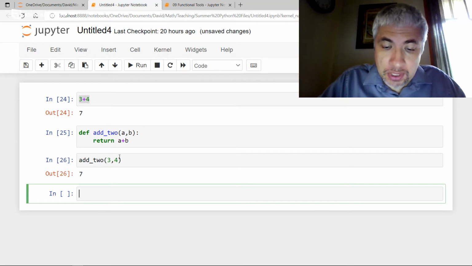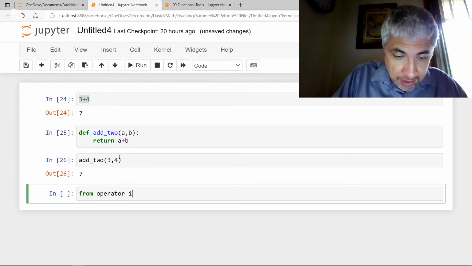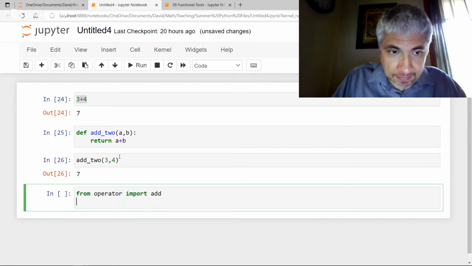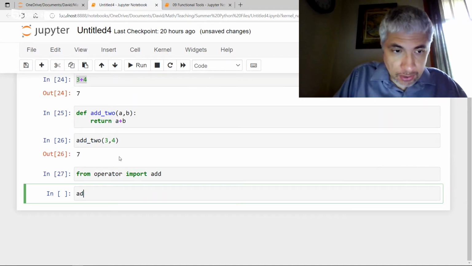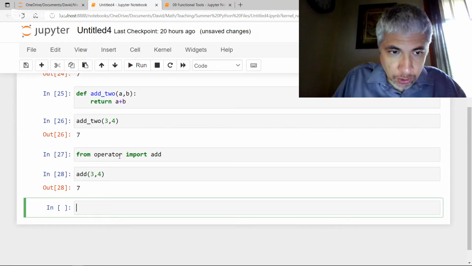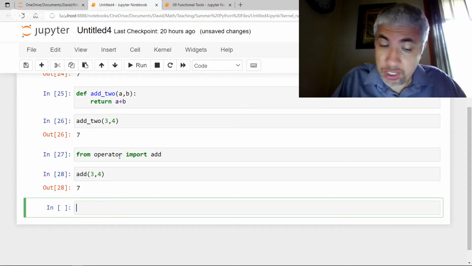What we can do is go into the operator library. So, import add. And this will give us addition as a function. So let's just check that, add(3, 4), and I get 7. Okay. Well, what's in this operator library? How do I know which things we have functions for and which we don't?